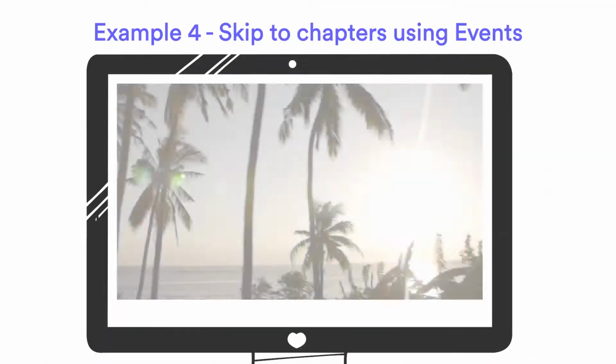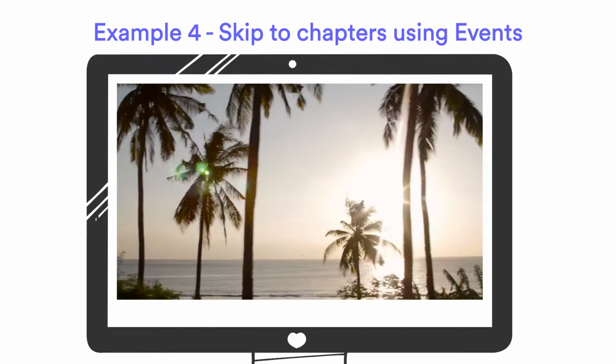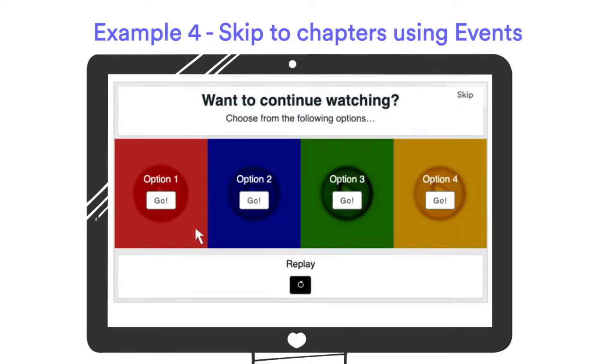And for a final example, you are able to program buttons within events that provide a way for the viewer to skip to various chapters in the playlist, just like a choose your own adventure story.